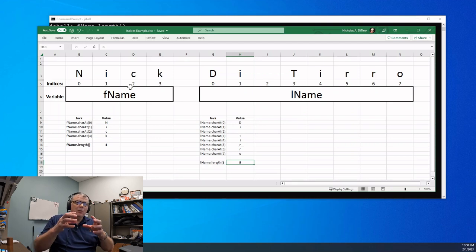But we can reference the individual characters in those strings by giving them an index or indices. And here's where people get really confused, right? It has to do with how computers count. Computers count by starting at 0. You can see that the first location of the string fname is referenced by 0. The second character by 1, third character by 2, etc.